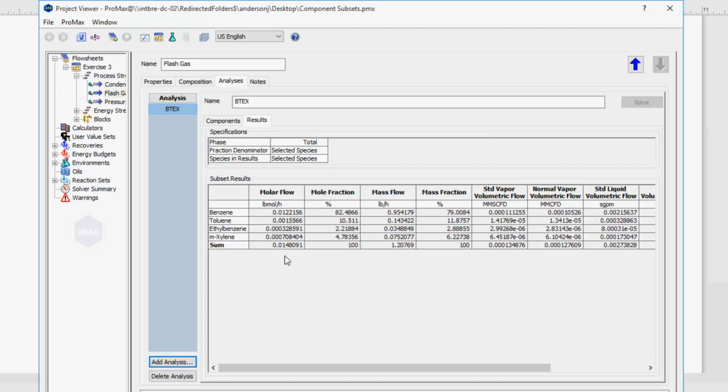You'll see now that it's summed up the flow rates for all these different components that I have selected. Now there's a couple other things to mention here on the Results tab. You can see we can choose which phase we want to look at. So right now it's looking at the BTEX in total, but if you only wanted the BTEX in the vapor or the liquid, you could select that from the list.